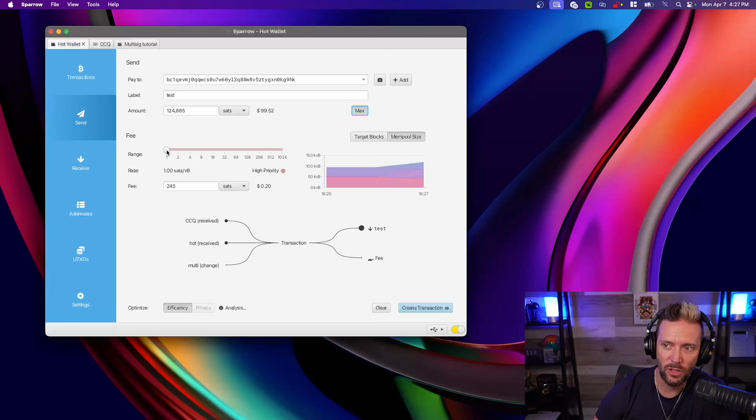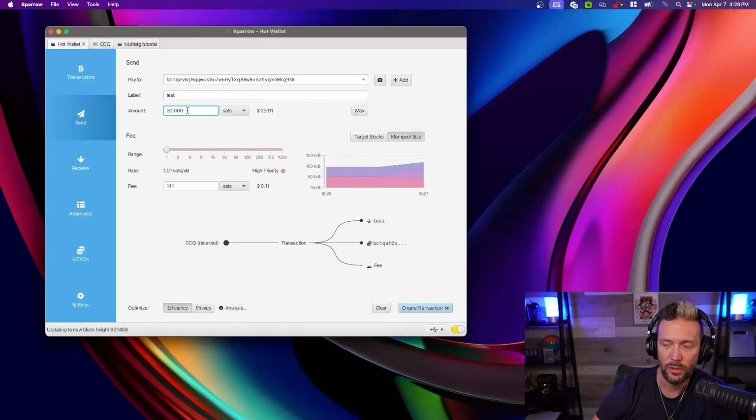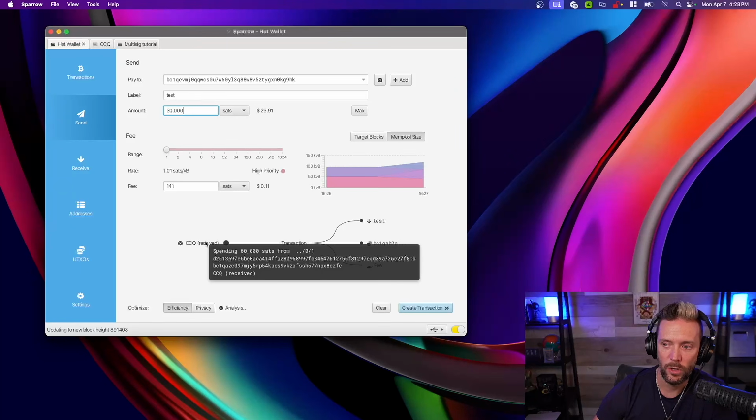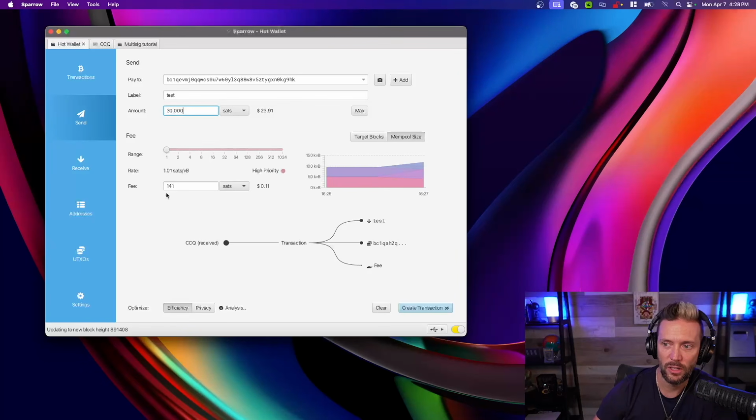So I'm going to leave this at the lowest possible amount for the fee at 1 sat per byte. And I have a fee of 20 cents or 245 sats. If I do 30,000, look, I only have 1 UTXO here. I have a fee of 141 sats. So in this case, the amount that I'm sending, yes, impacts the fees that I'm paying.